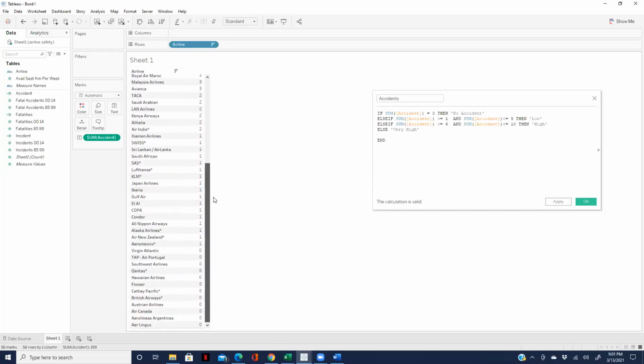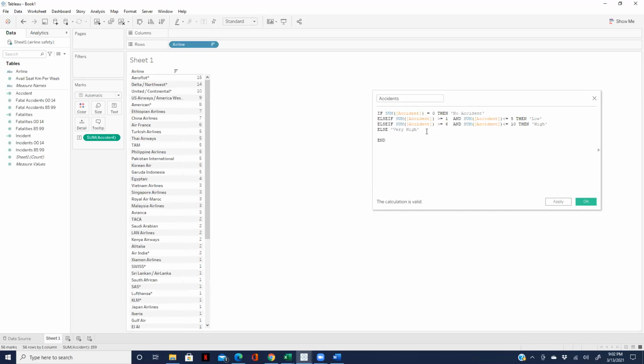In grouping them, the requirement says any airline, for example, Virgin Atlantic and Aer Lingus, from here downward, has not had any accidents so far. So our requirement says group them under no accident. Any airline that doesn't have any accident at all, group them under no accident. Any airline that has between 1 and 5 accidents, group them under low. Any airline that has between 6 and 10, group them under high. All the rest, you group them under very high.